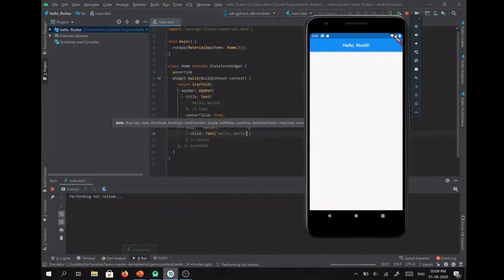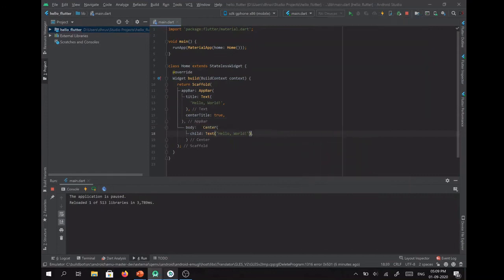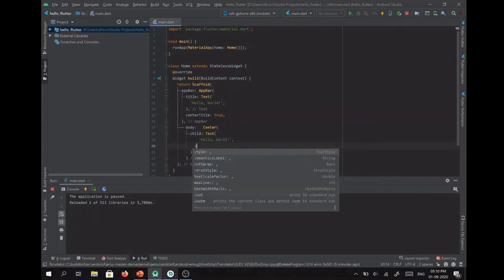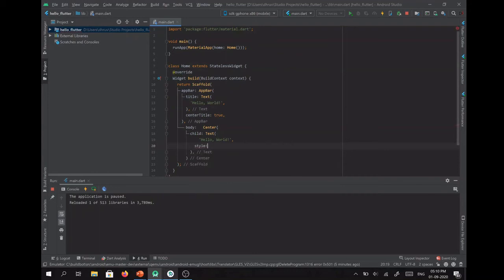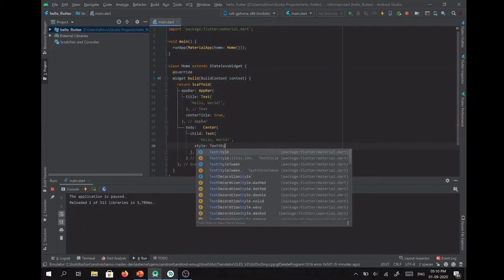Now we'll save it and we'll go back to our program. As you can see, it's written there performing hot reload, and now we can see a hello world in the center of our program. Now if you want to modify the text, what we can do is within the text widget, we will create a style child and we will pass it a text style widget.